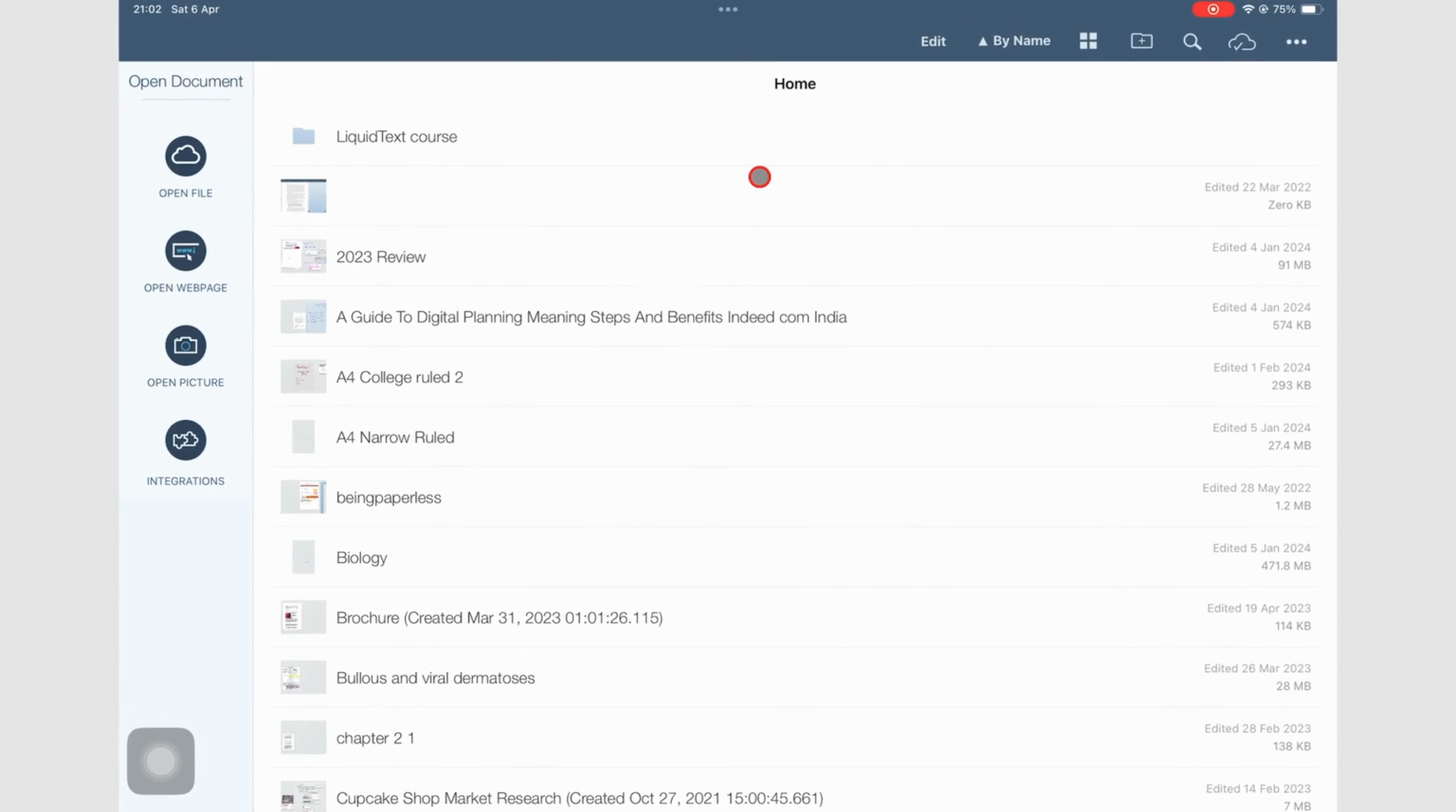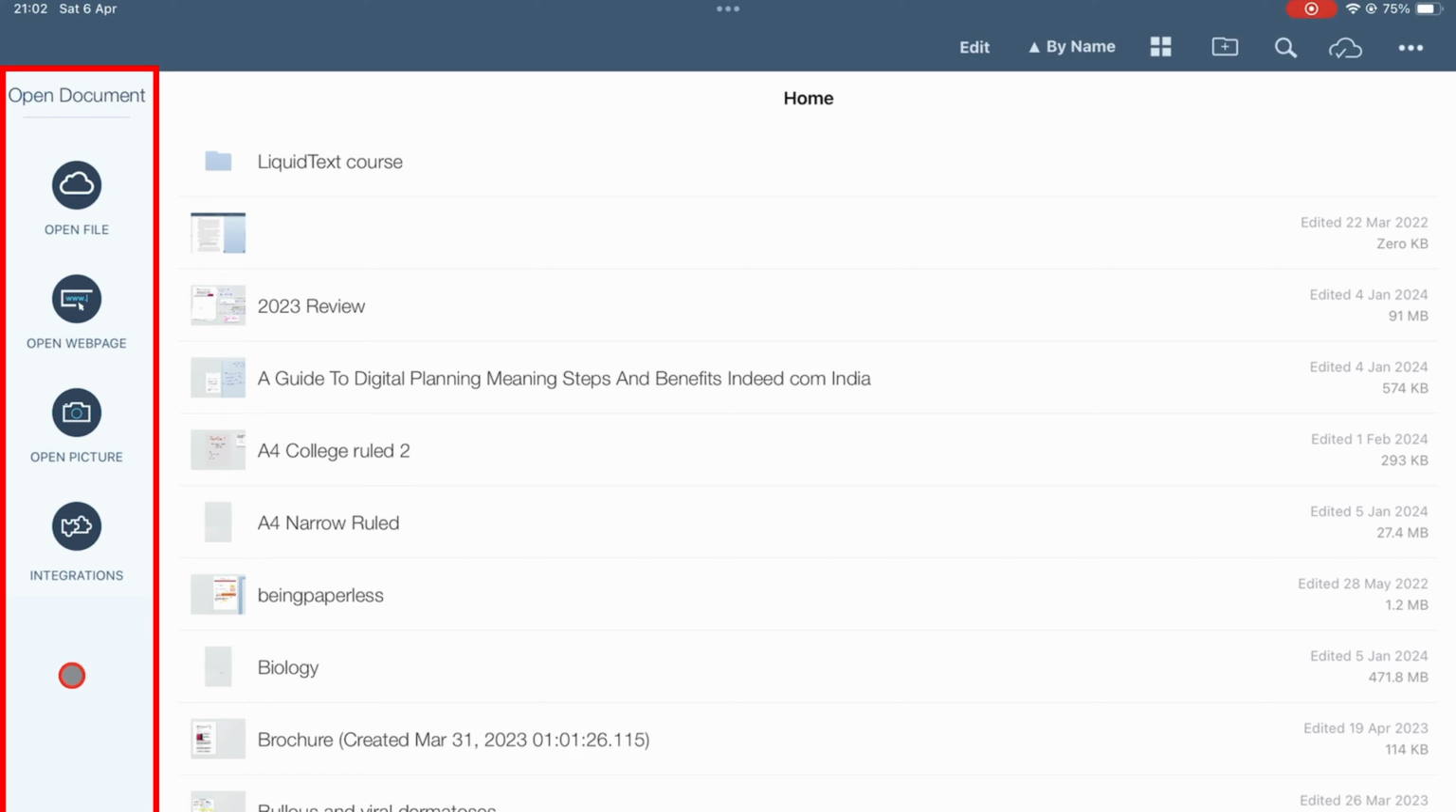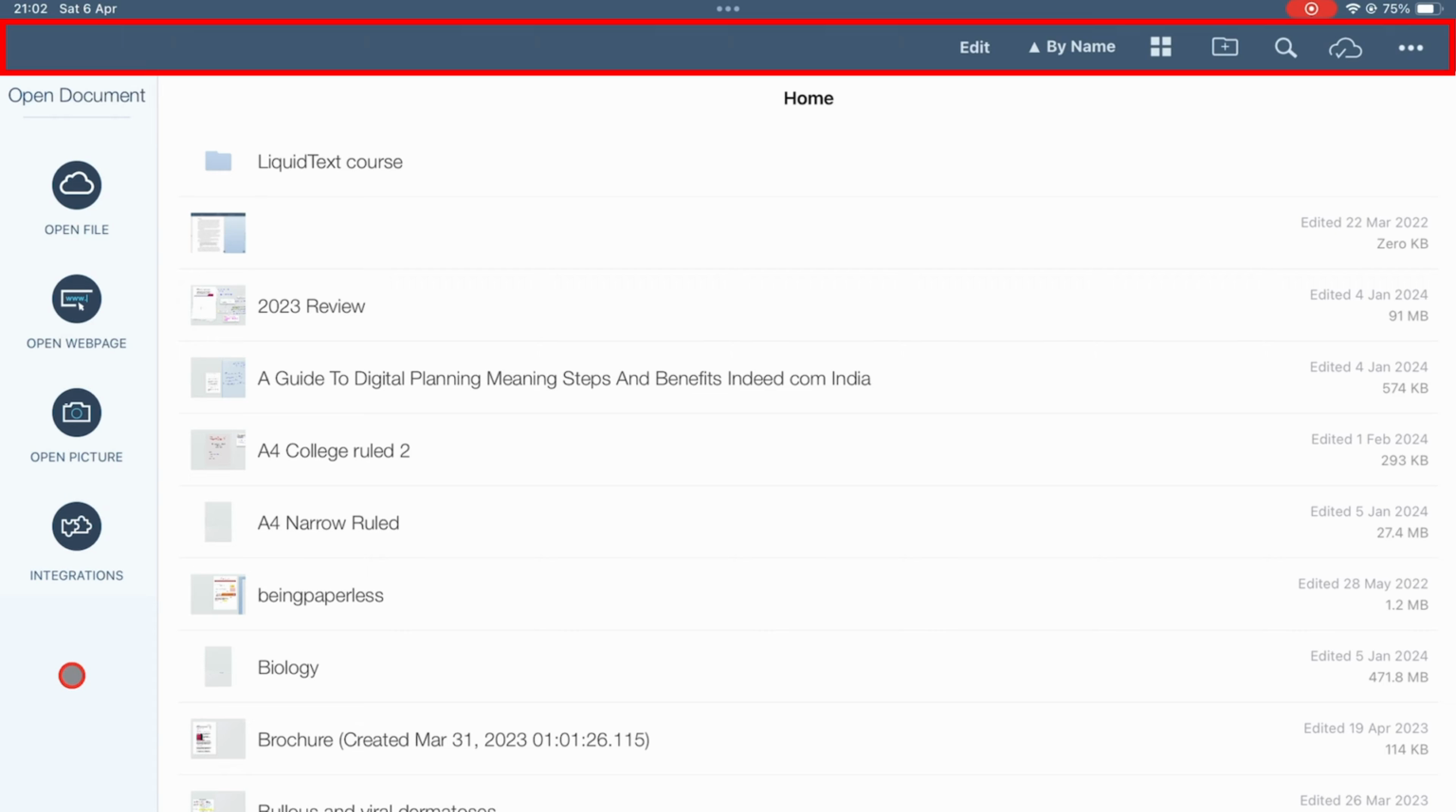LiquidText homepage is simple, with a small sidebar on the left, which lists all the options you have for bringing in documents into the app. It also has a top toolbar with several tools, and the main part of the screen shows all the documents and folders you have in the app.